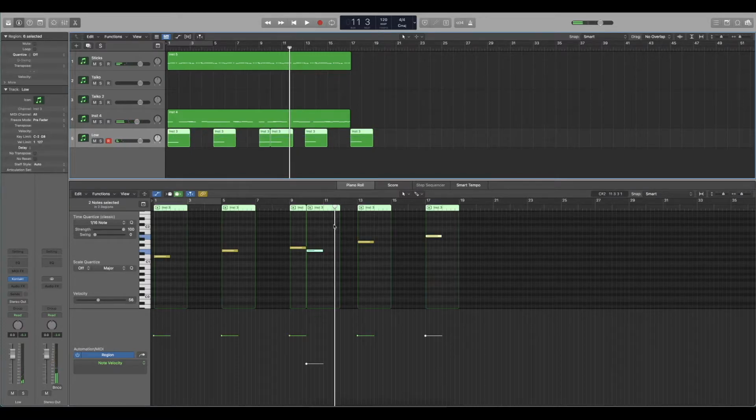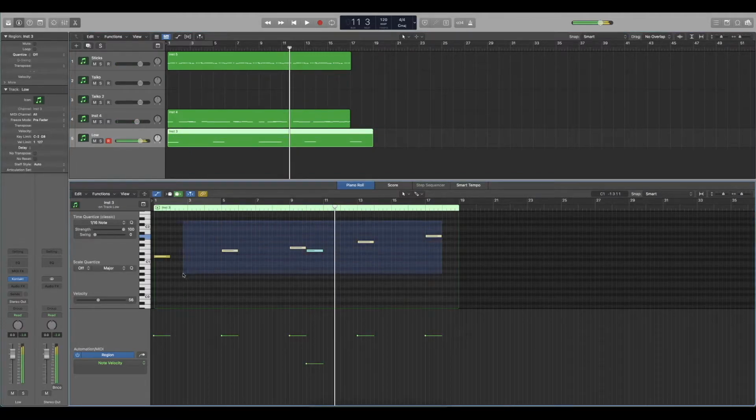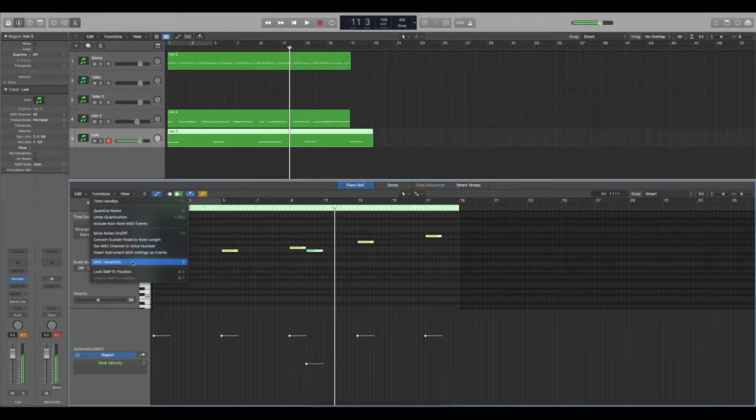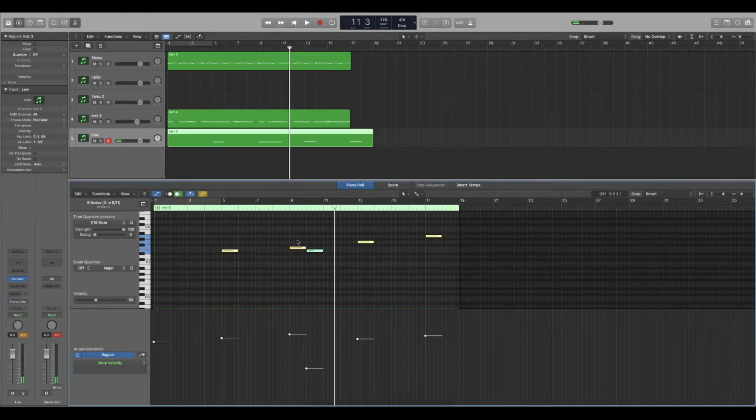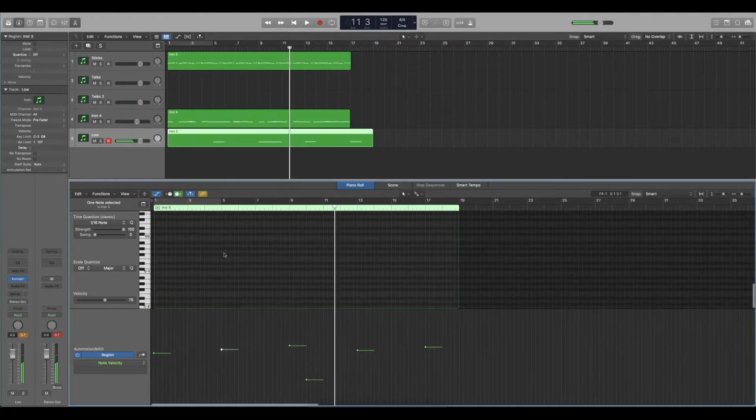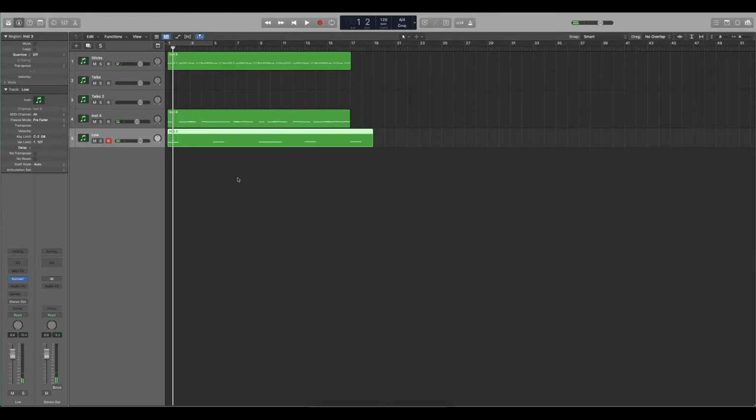And like everything else, I can hit J to join these up, and then I can go to functions and humanize. So these are all different as well. Overall, I don't want them to be too loud, so turn the velocity down a little bit. And I appear to have lost my first note. So what else I can add is some taikos.